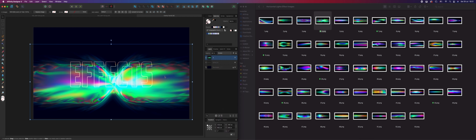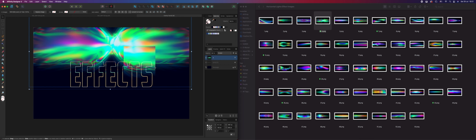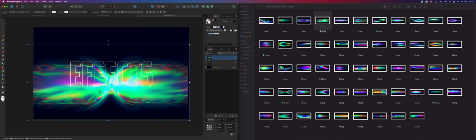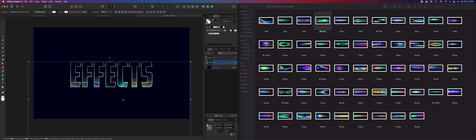To remove the black background and make it look more like a lighting effect, we need to set the layer to the screen mode. We can also use the overlay as a clipping mask so that the effect only appears within the text object.